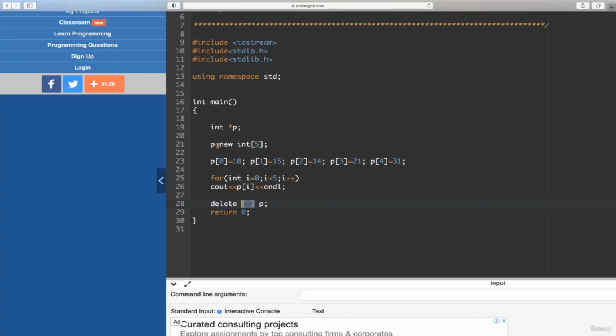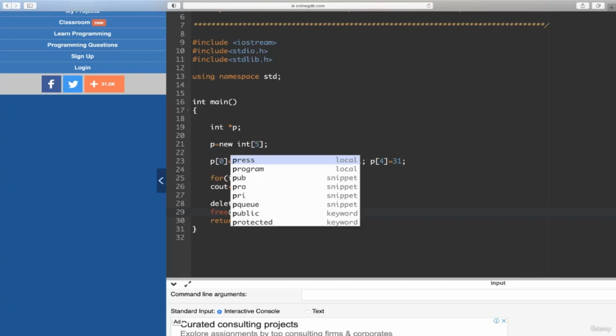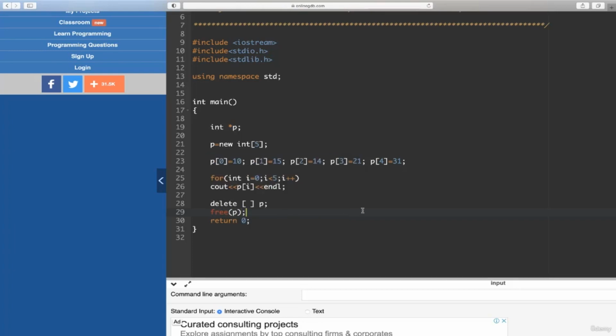So remember one thing, whenever you are dynamically allocating memory, you must release the memory when you have finished using it. And if you are using C language, then you have to say free P. Free is used in C language, delete is used in C++, right? So this is for deallocating the memory that is allocated in heap. So heap memory should be deallocated.